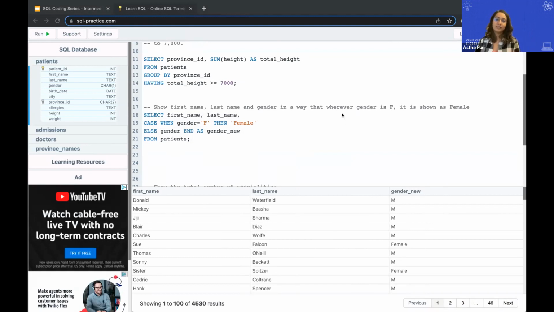There is one question. Could you have two when statements, one for female and one for male, instead of having a when and an else statement? Yeah, you can do that. And again, I would encourage you to test it out.